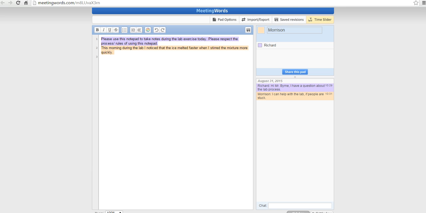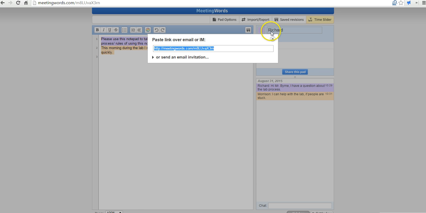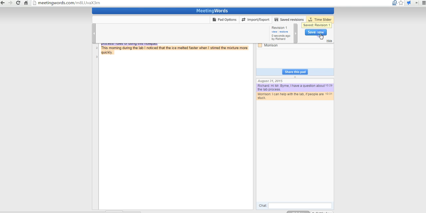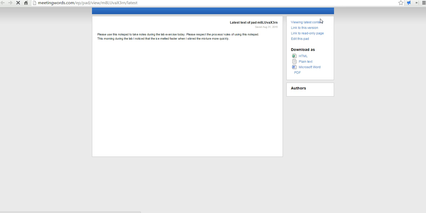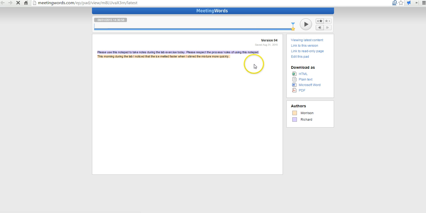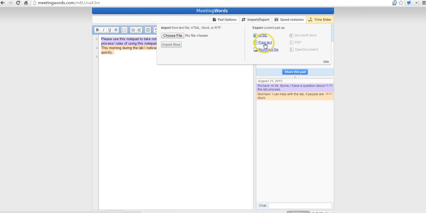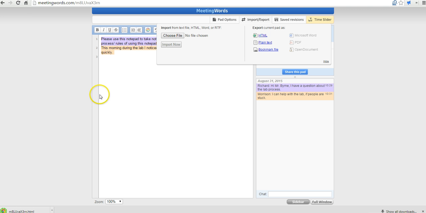Now back over here where I started this whole thing, if I want to save this, click Save Now, and we'll save the revisions. We can also go to the time slider mode, and we can see the timestamps. We can also export this as a plain text file, HTML file, or we can bookmark it and download it there.